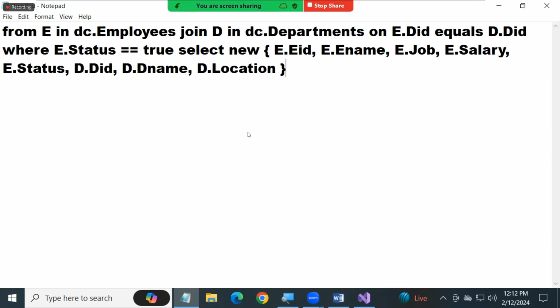And to capture this, you separately created one model class. We did not fetch the status, only this. And you defined a model class with all 7 properties: ID, name, job, salary, department ID, department name, and location. You defined a class called EMP with all 7 and loaded the data into that. Correct? But you don't require all this now.